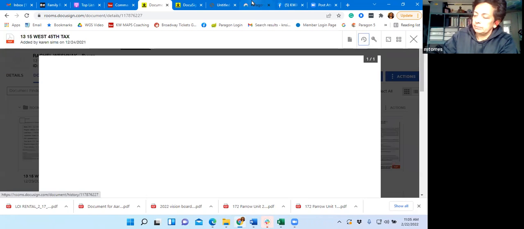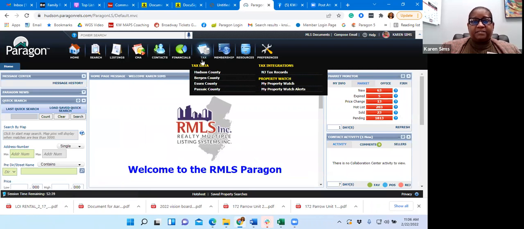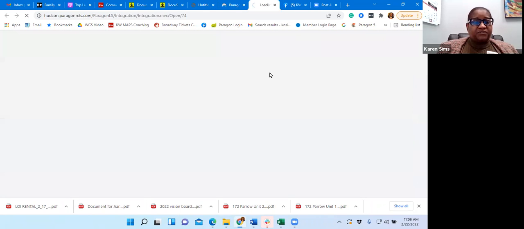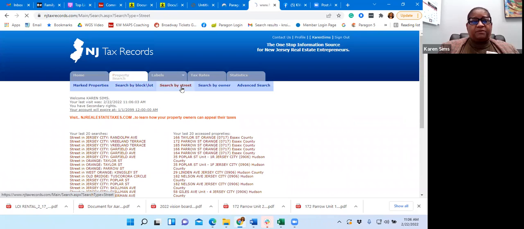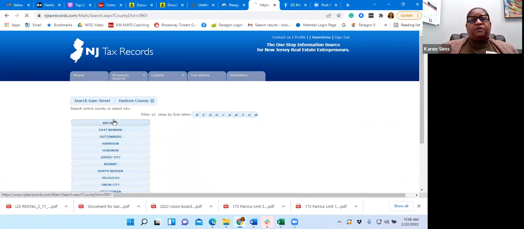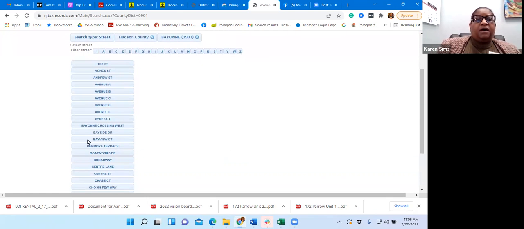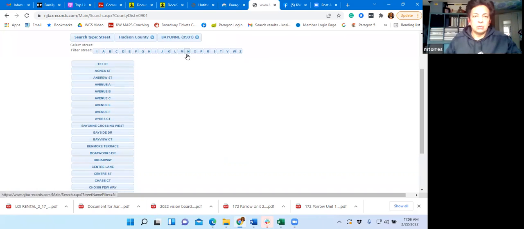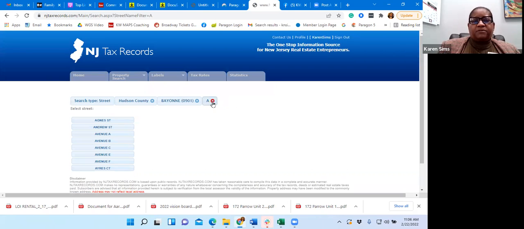The tax record we get from offline. I'm going to show you how to go online, pull in your Paragon, and look up taxes. I always go to New Jersey tax record, property search, search by street. Most of the time we know the street. You know the county. This one in particular is in town. So then you would go to 15 West 45th Street. Yes, West 45th. I would have to go to W for West.